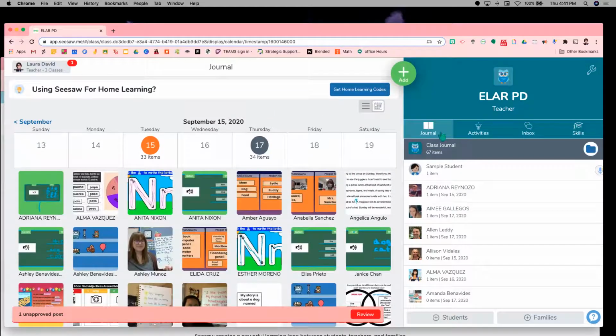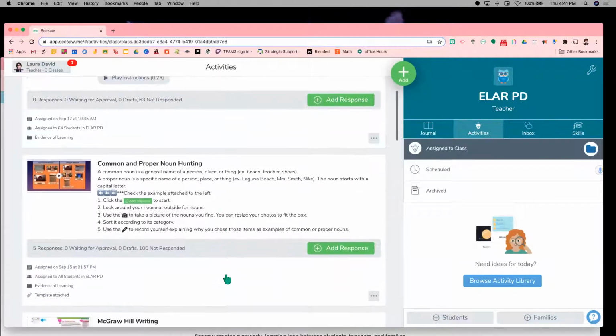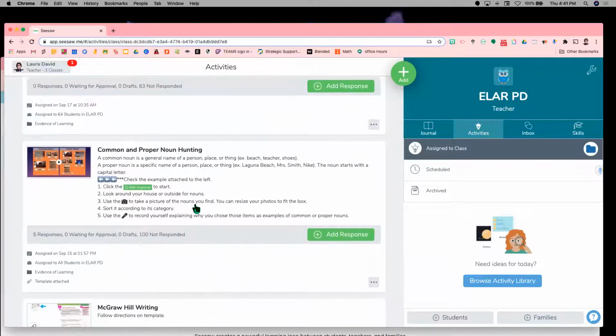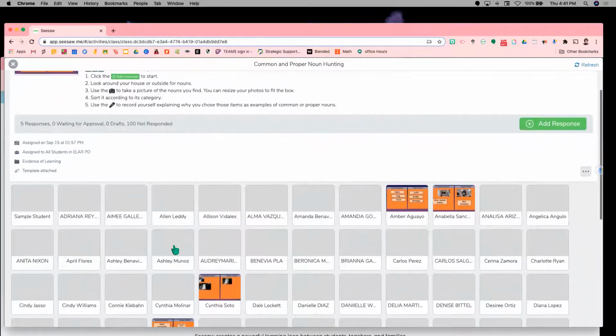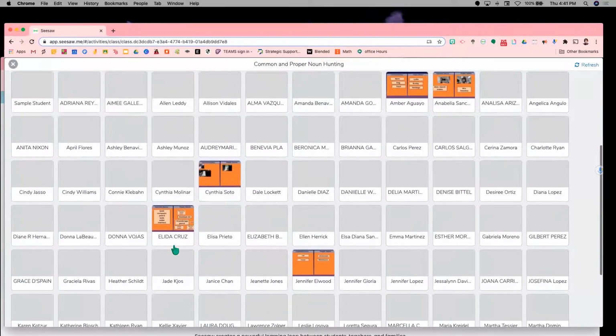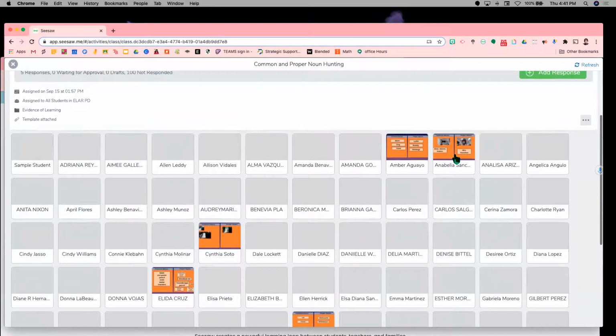I can also do that by activity. So let's say I'm going to click here at this activities. It's going to take me here. This one was very popular on Tuesday. So I'm going to click on this and I'm going to see how many of my students did it. Okay, so it'll list all my students, and then it'll show who did it.